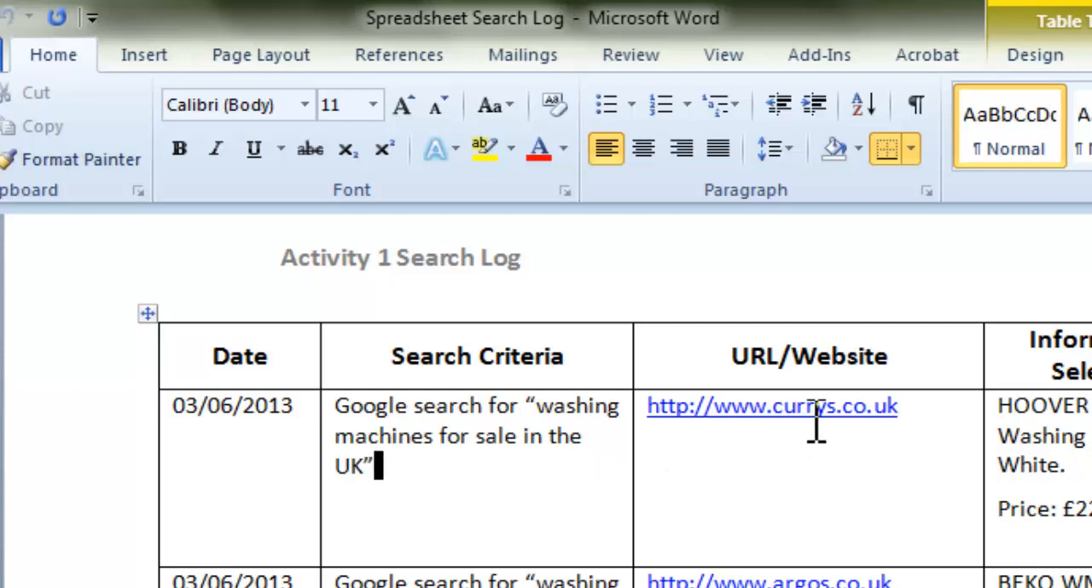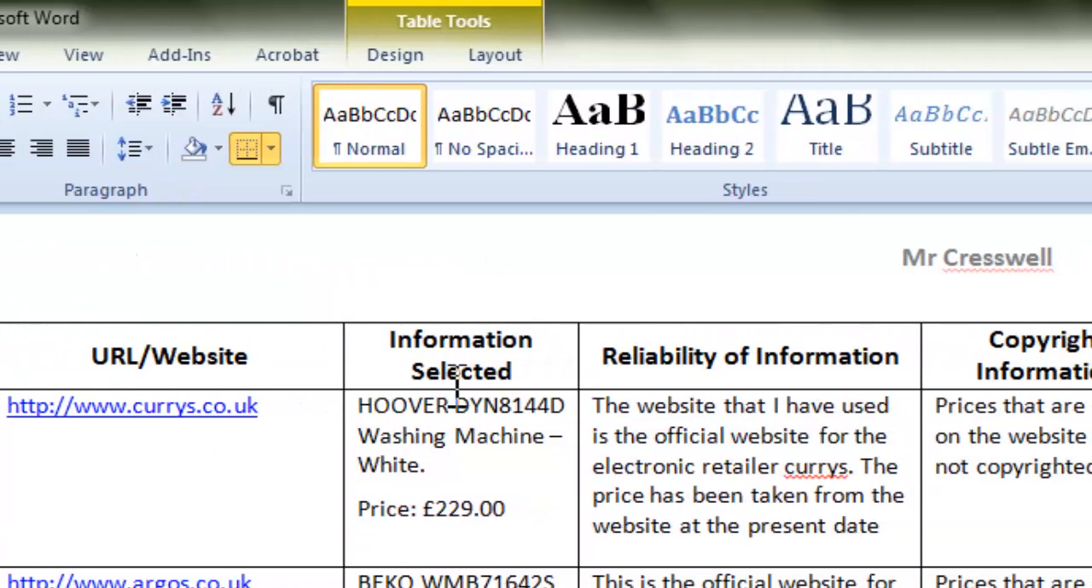I found a link to Currys, which I know sells electrical items, so I copy and pasted the URL link into this particular cell of the table. Then probably one of the most important columns in the table is the information that I selected. I found a washing machine which I liked, so I need to put in the actual make of the washing machine and the price, which I've got in here.